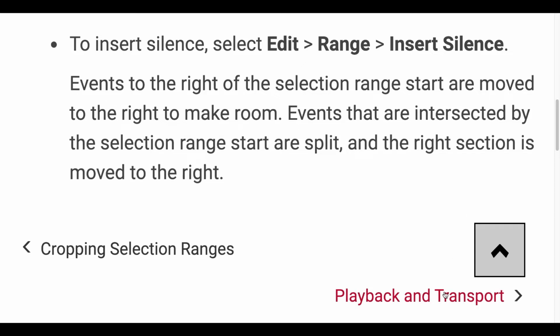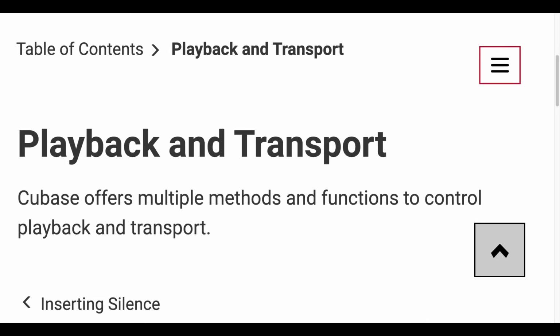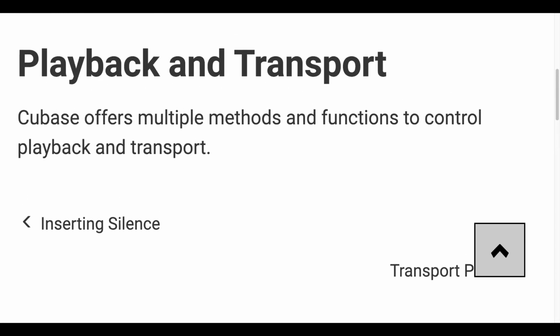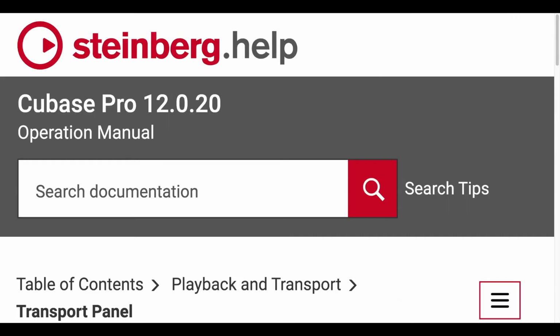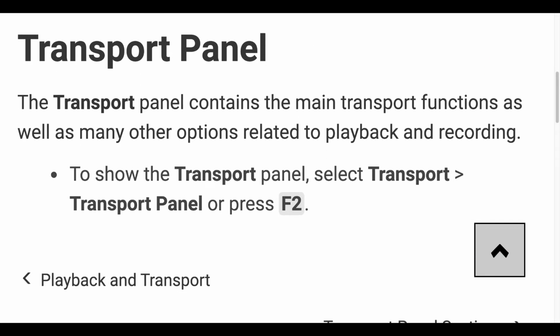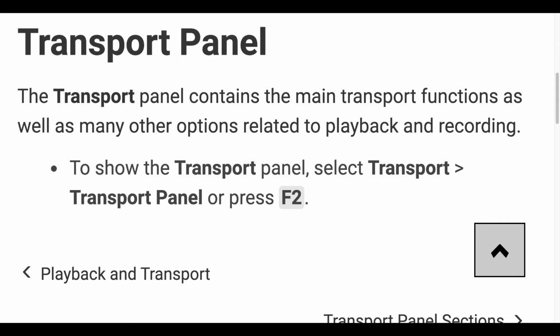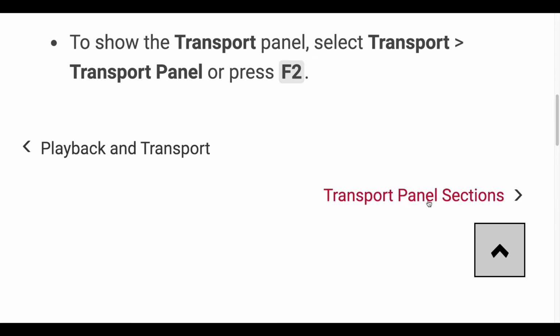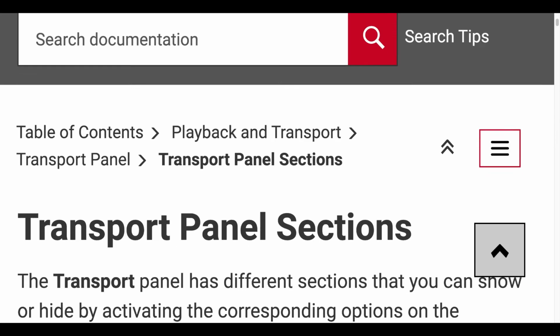Playback and Transport. Cubase offers multiple methods and functions to control playback and transport. Transport panel. The transport panel contains the main transport functions as well as many other options related to playback and recording. To show the transport panel, select Transport Panel or press F2.